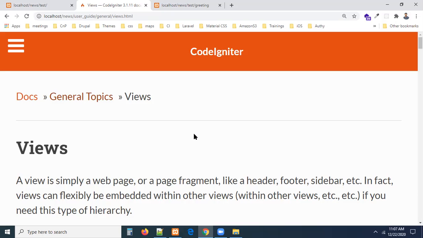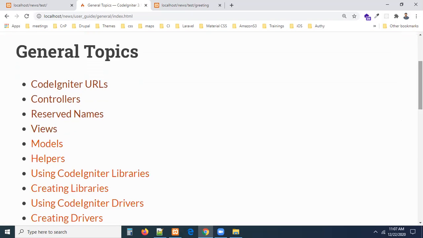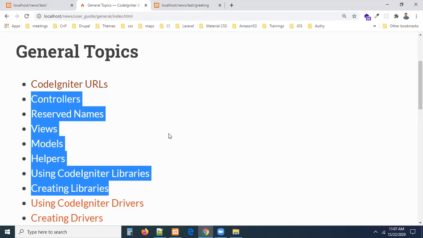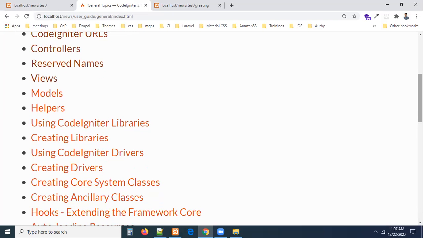So try to see the manual, go to the manual, go to general topics. We see CodeIgniter URLs, controllers, resource names, and tomorrow we are going to see the views and everything up to libraries and creating custom libraries. Up to here we have to check each and everything. Up to here we can enter into the framework, guys. Drivers, creating drivers, that we will see later, not right now. When we are working with databases, then we will go for drivers, creating drivers, using drivers, that we will see later, guys. Don't worry about it, right?